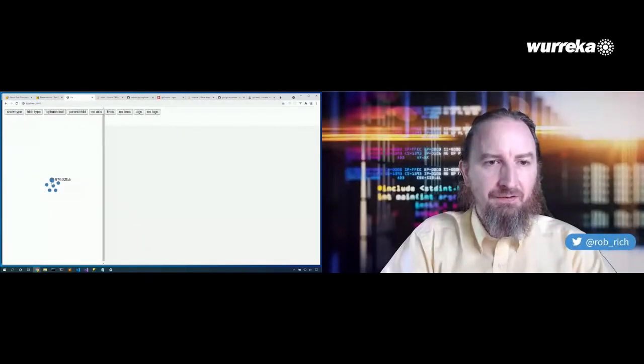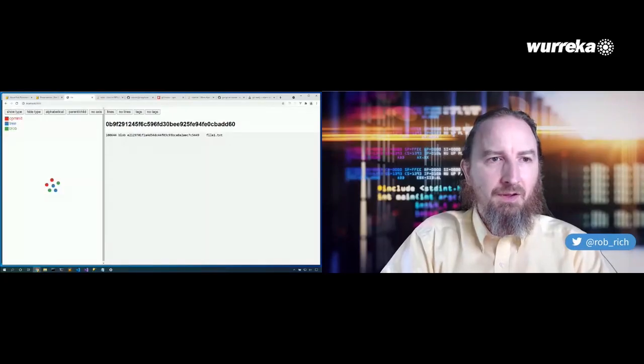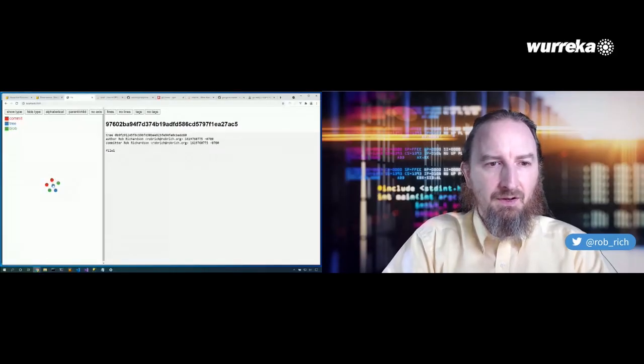Okay, so we have these 6 nodes. That's kind of cool. If we click on one, it will show us the content. So there's that one. It looks like it's a tree node. Here's this one. Oh, that's a blob node. It would be cool if we could say, show the types. So let's color them. Red is commit, blue is tree, green is blob. So here's a commit, a blob, a tree. Nope, these are blobs. These are trees.